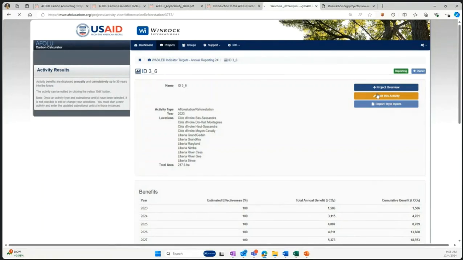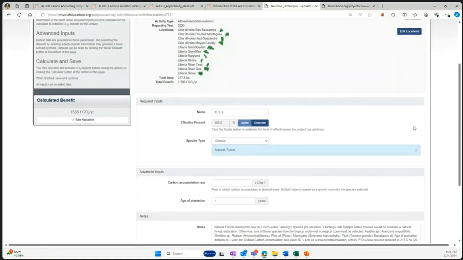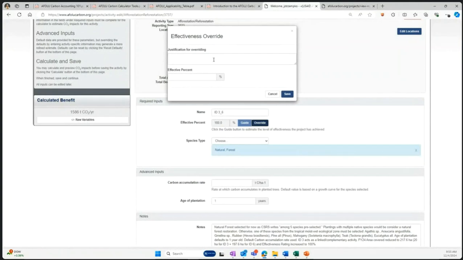And then if we go to edit this activity, what you'll see is that under the required inputs, we have what John was talking about. This is our effectiveness rating, or effective percent. In this case, it is 100%, as this is something that John had calculated for this current year of implementation. As he noted, you can also override this value and provide your own effectiveness percentage if you feel that some of the questions are displaying the information incorrectly regarding how you would calculate the effectiveness of your activity. And then I would probably provide a justification for that, just so that there's documentation of why you provided that value.